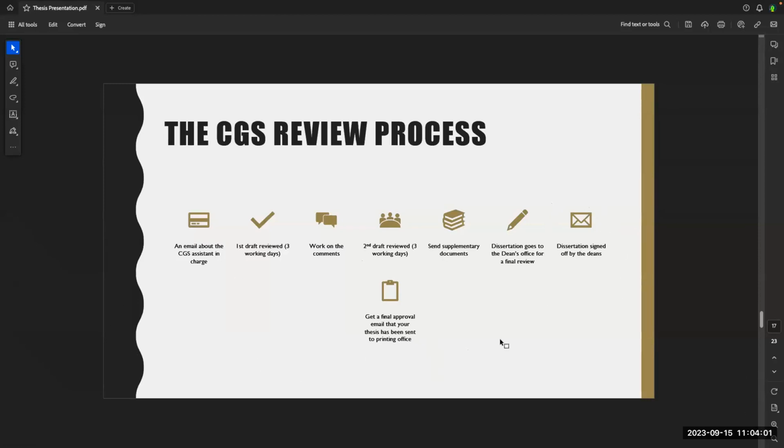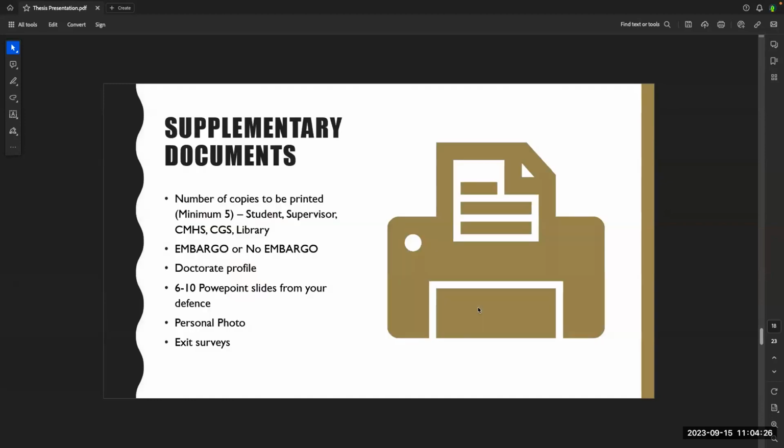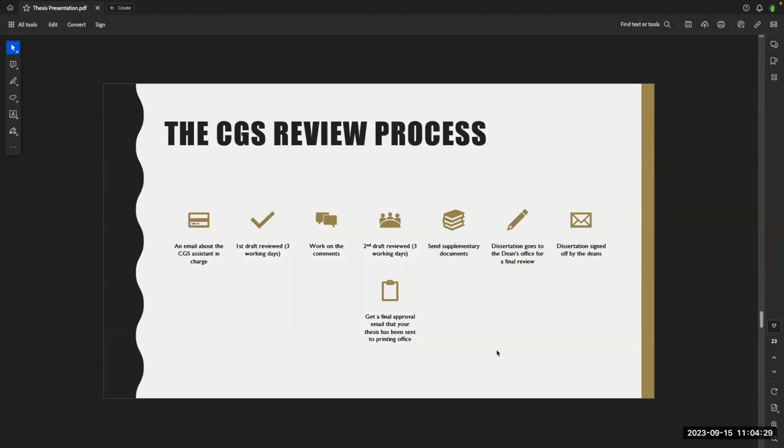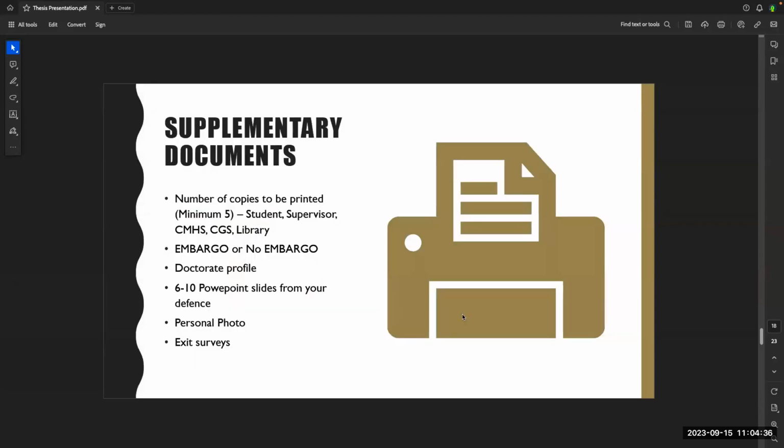I would stop here if you have any questions before we move on. We're about to finish. Any question about the CGS review process, or is it clear for everyone? You can raise your hand also if you'd like to speak up using your voice. Okay, we are going to have some time for questions at the end also. So if you want, we can move on.